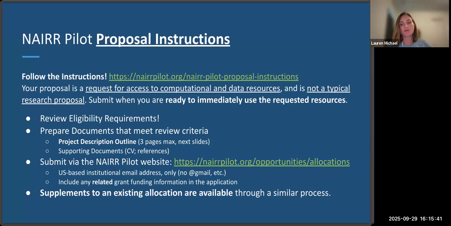We'll now discuss proposal preparation instructions and submission. Beyond what we present today, it is very important to read and follow instructions specific to each opportunity and to specific resource providers, as these may change.